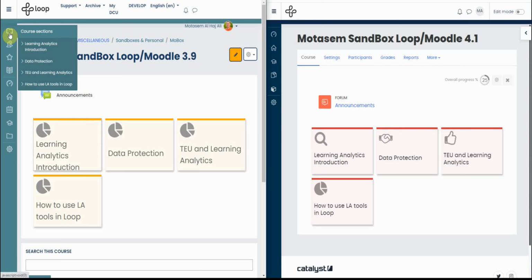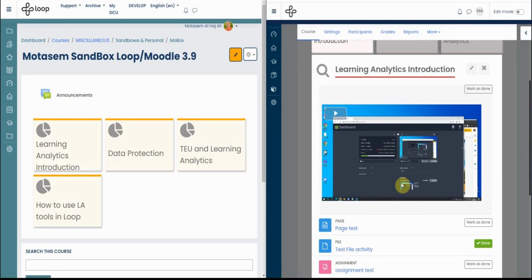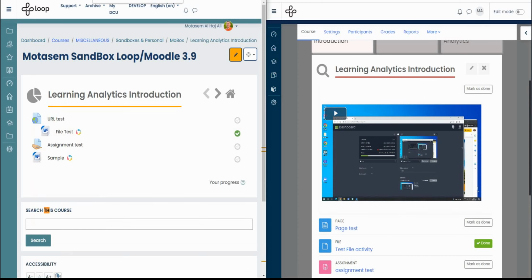Okay? In Moodle 4.1, the new feature is that when you click on one of those tiles, it will be displayed on the same page. Unlike Moodle 3.9, where clicking on one of those tiles would take you to a new page. So there is no need for the sections navigation list as we needed it in Moodle 3.9.